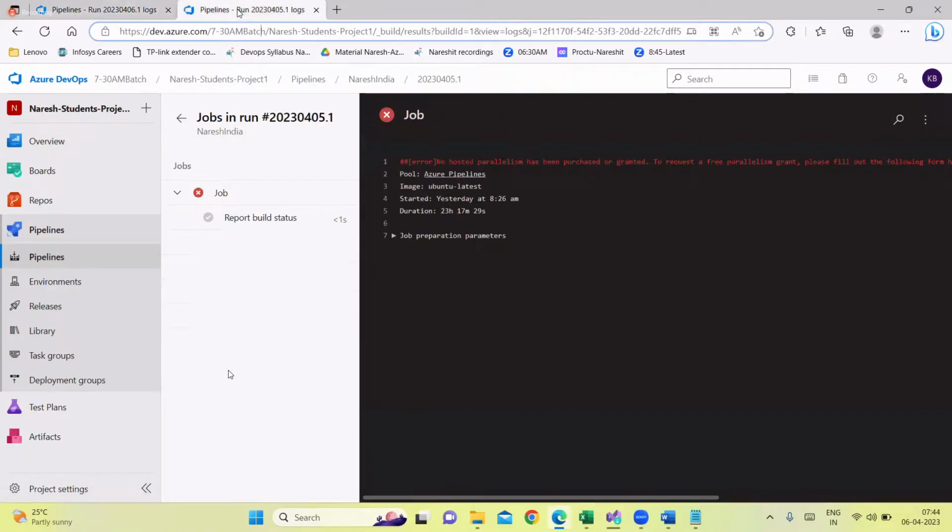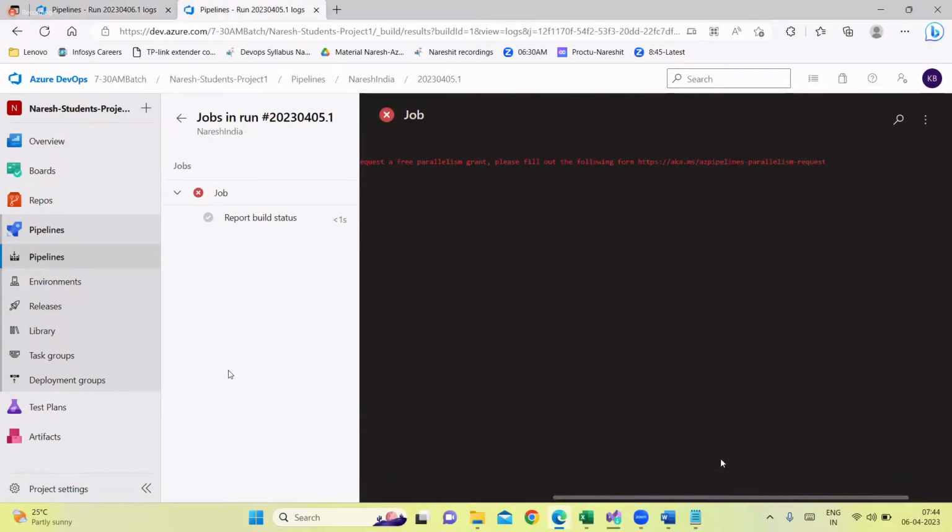And how to get a permission, that I have told yesterday already. Okay, you just open this link, only this link from HTTPS. From here, you have to open the link and you have to fill the details. Okay, like your organization name, your mail ID, your project, visibility, private, public, whatever it is, and click on submit. You will get the approval maybe in 2 to 3 business working days or 3 to 4 business working days. Okay, fine, guys.